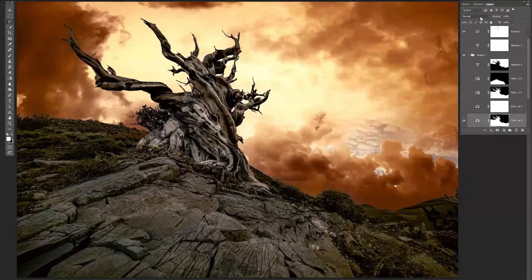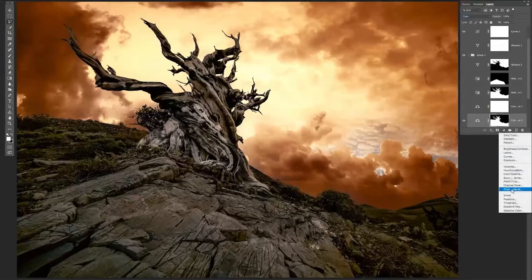But I'm also on normal here. Let's move that to color. And that kind of affects our tonality a little bit better. So this is how we can correct the colors. Let's keep working down this here so I can show you more adjustment layers.